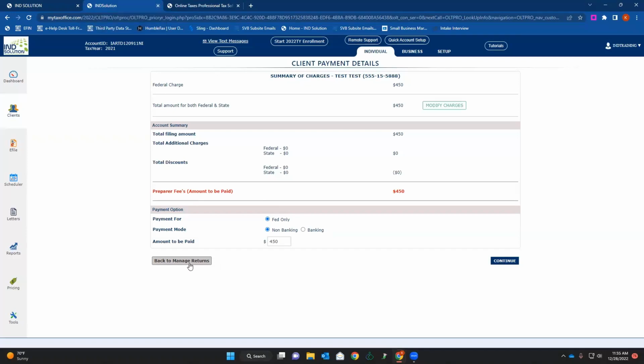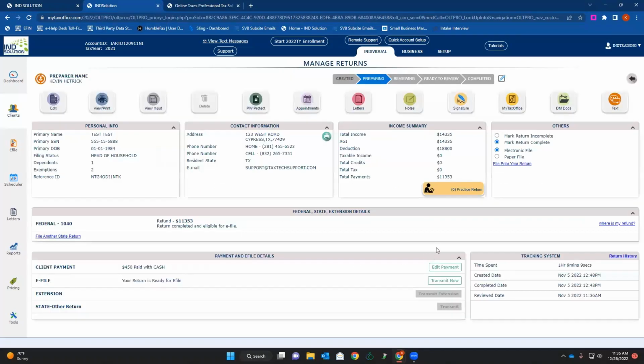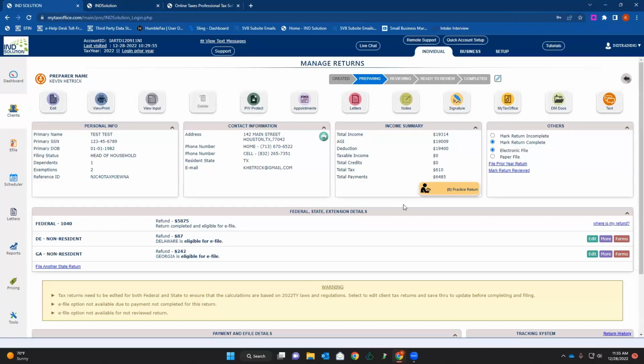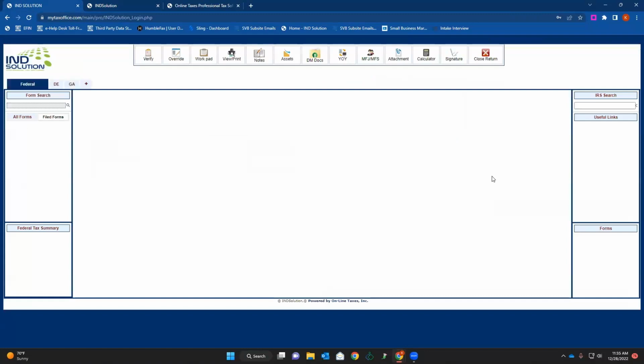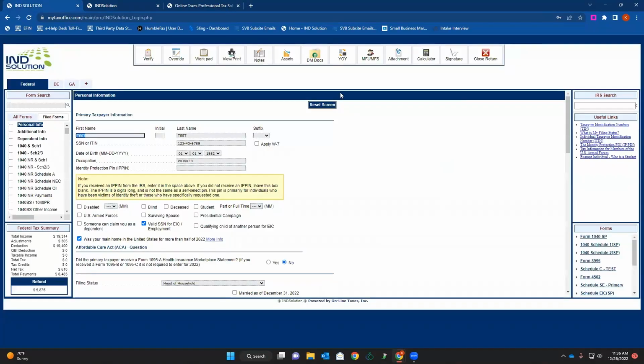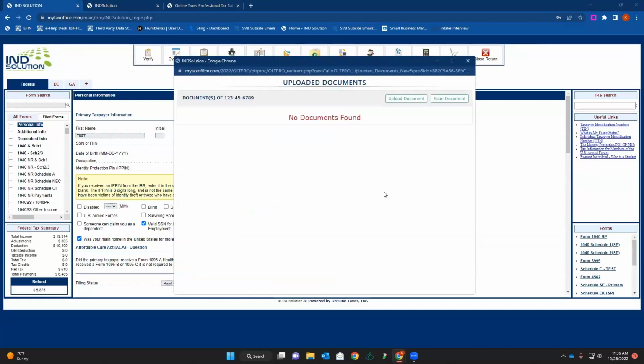So once we have marked that we got paid, then we have a couple of options now. We can either transmit this return now, or we can print, we can get signatures, whatever the case is, right? Before we jump into that, though, what I want to show you guys is the DM docs. You can start this from inside the return, or you can do it from the client manager. It's a matter of just sort of your preference. I always do it inside the return because I'm already in here. So I can go to DM docs, and you have a couple of options.